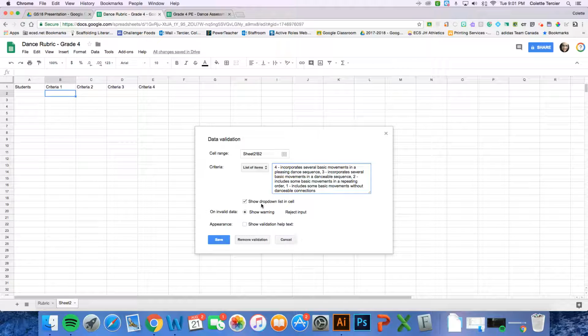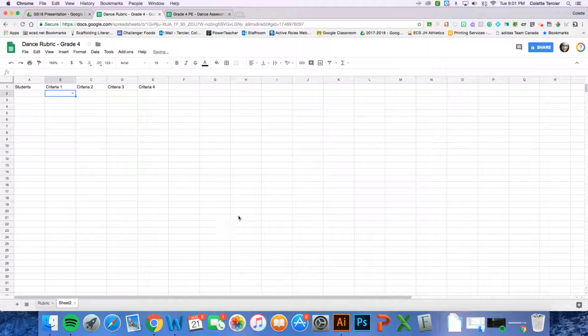Now, I want to show the drop-down list in the cell, and then I'm going to click Save. So now when I click Save, you'll notice that this little gray arrow has shown up. And when I click on that, all of my criteria is going to be there.